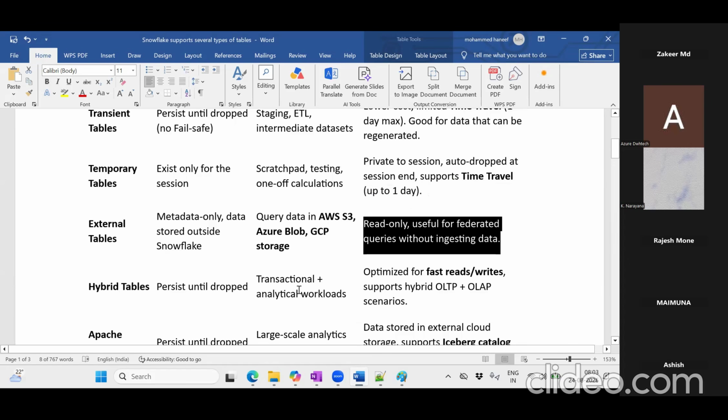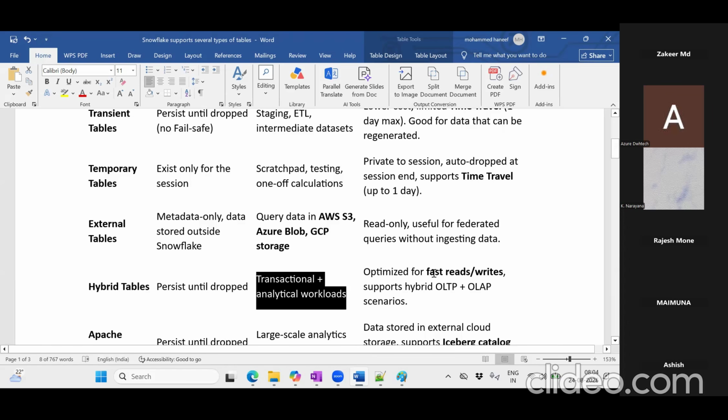Hybrid table persists until dropped. It is a kind of transactional plus analytical workload. It means this particular table is optimized for fast read and write, with support for hybrid OLTP and OLAP scenarios. So this is kind of a permanent table. These tables will be there until you drop them. But this one, even I am not sure what realistic scenario we can actually use it in.